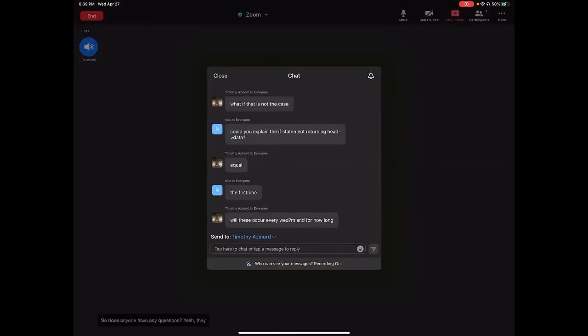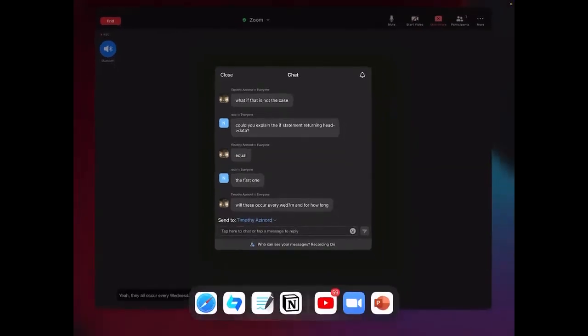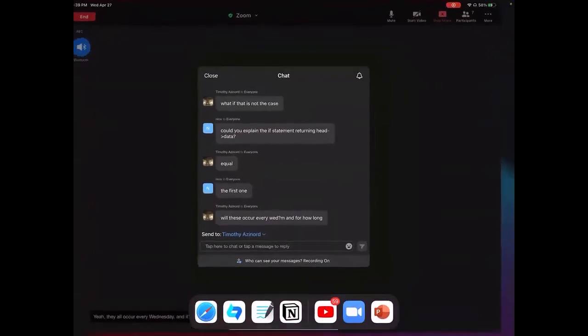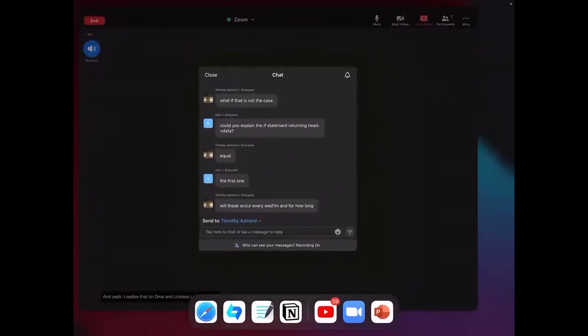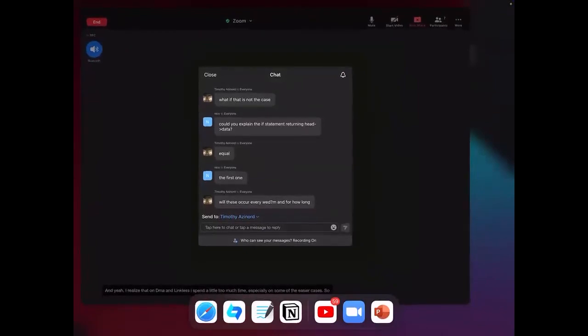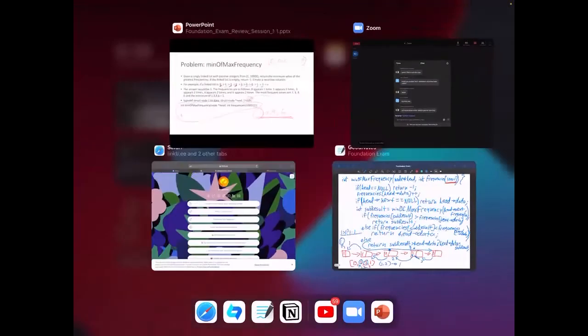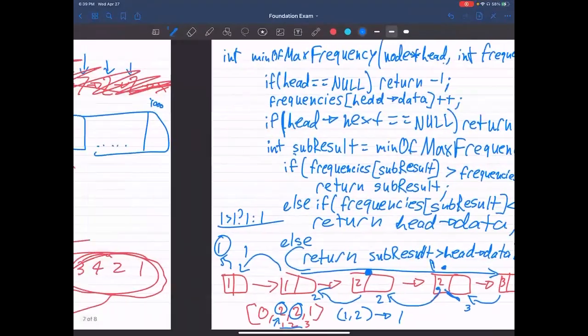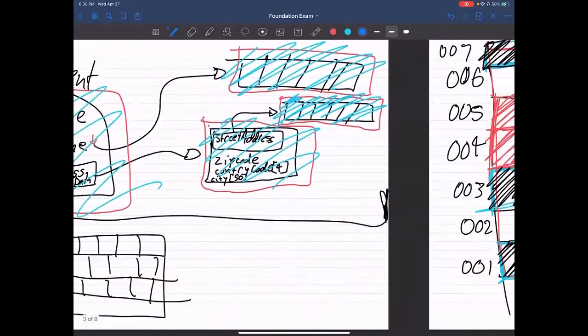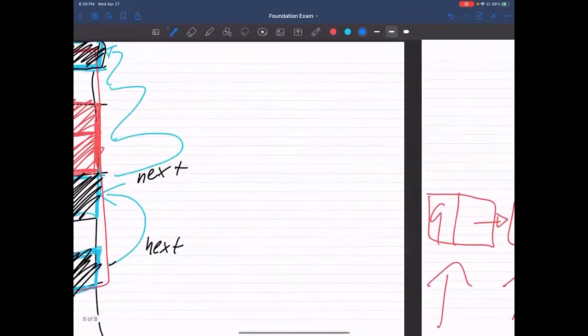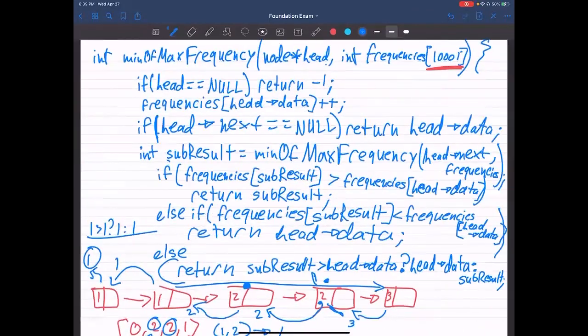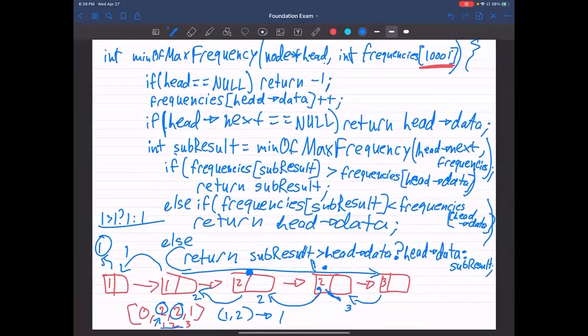Yeah, they'll occur every Wednesday, and it'll be from 5 to 6:45. And I realized that on DMA and linked lists, I spent a little too much time, especially on some of the easier cases. The session was meant to be on DMA, linked list, stack, and queue, but we pretty much only got through DMA and linked list, and 6:45 is almost here. So I'll stretch it out a little longer next time, and we can do stacks and queues.